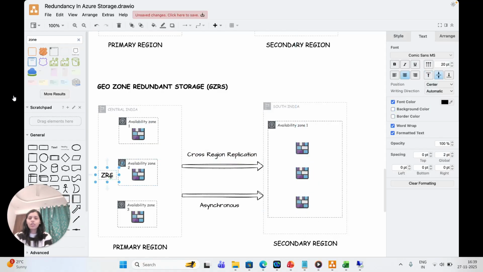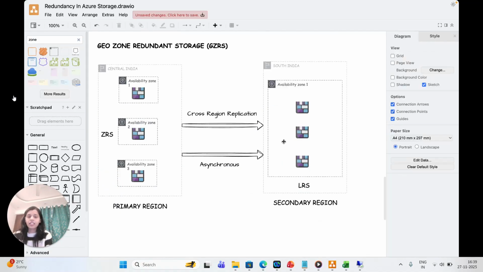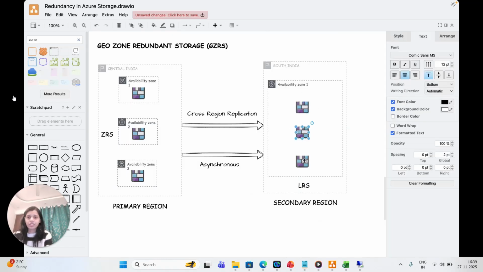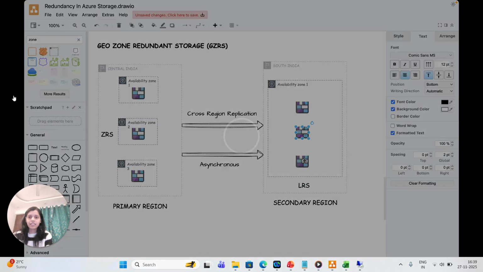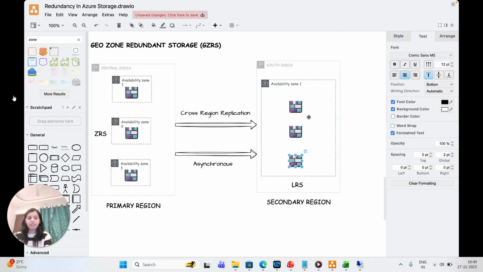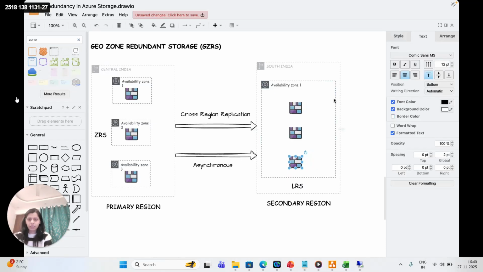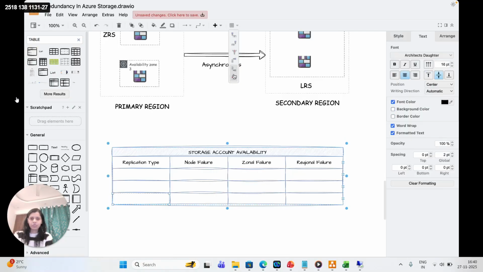So this is all about the redundancies of the storage. Now when we select different kinds of redundant storage, I will show you how much double the price becomes when we select GRS, and how much the price will become when we select GRS or ZRS. Let me provide you the big differentiation in one kind of Excel before moving to the pricing calculator.